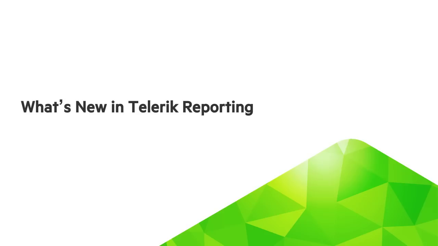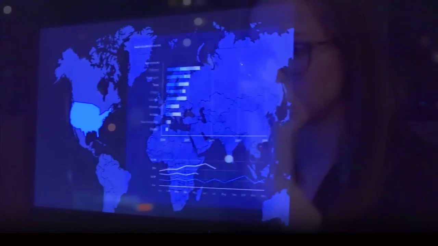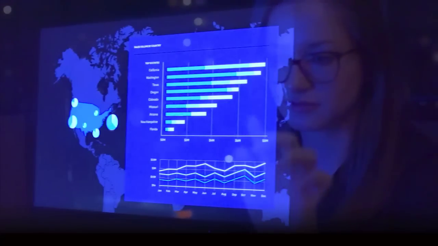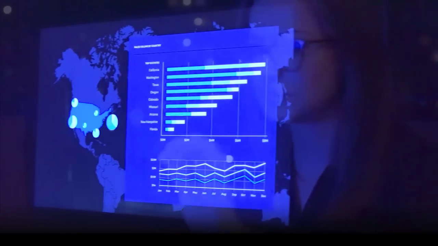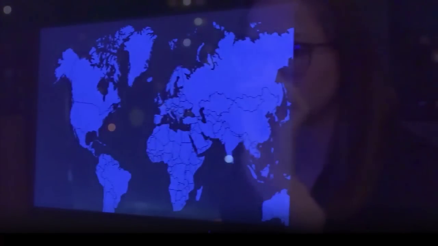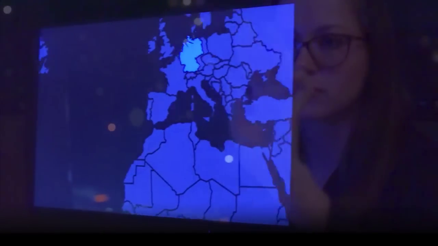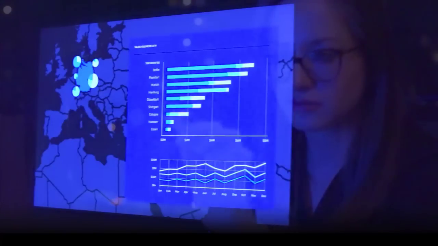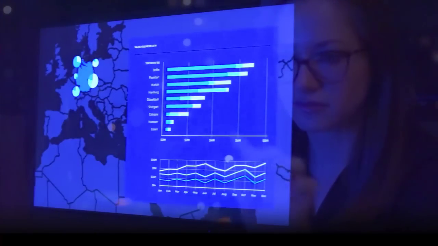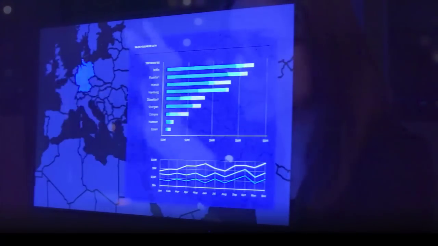Now let's spend a few minutes looking at what's new in Telerik Reporting. Telerik Reporting provides a complete .NET reporting solution for web, mobile, and desktop applications. It has a complete feature set, allowing you to create, view, and export rich, beautiful, and interactive reports. It's everything that a lightweight and versatile reporting solution should be.